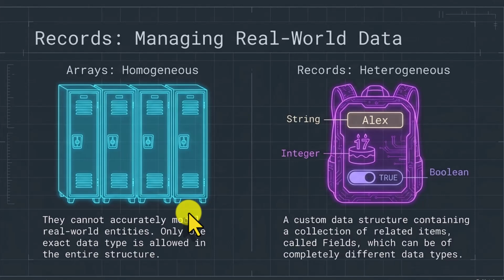Now in the real world, not all the data that we work on is homogeneous, which means the same data type. We can have different data types about one thing in one unit. We do that in computer science with records. Arrays are homogeneous, so they cannot accurately model real-world entities. Only one exact data type is allowed in the entire structure. This is good for lists of numbers, lists of names, things like that.